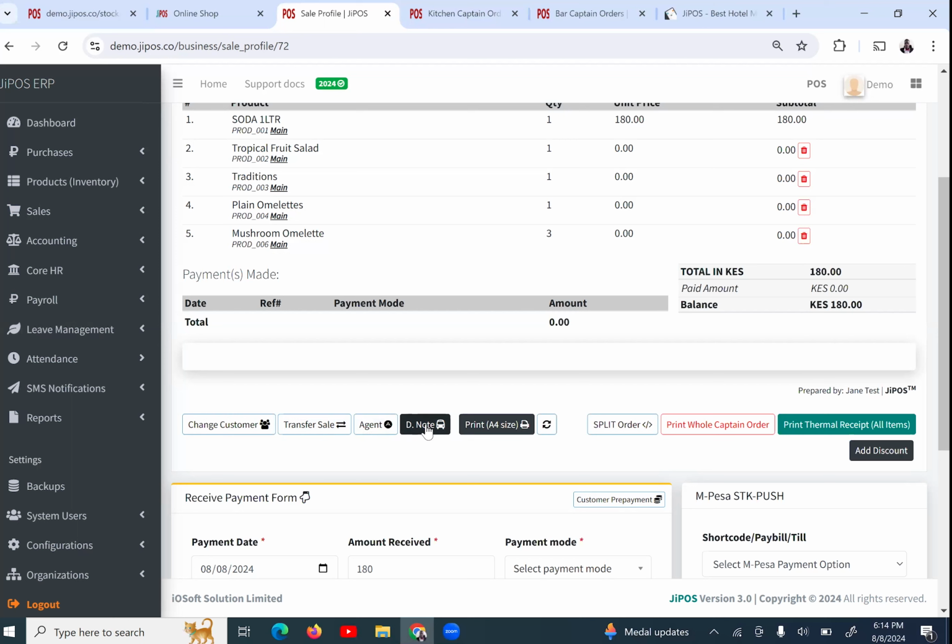I can generate a delivery note. I can print this particular sale. I can split an order. I can print a captain order. I can still give a discount at this point. I can still print it. All this if I do have what is called the rights. It means all these are controlled by the rights or the role management feature that we just saw earlier.